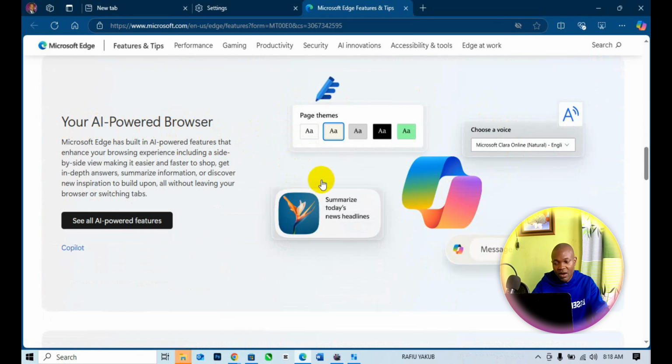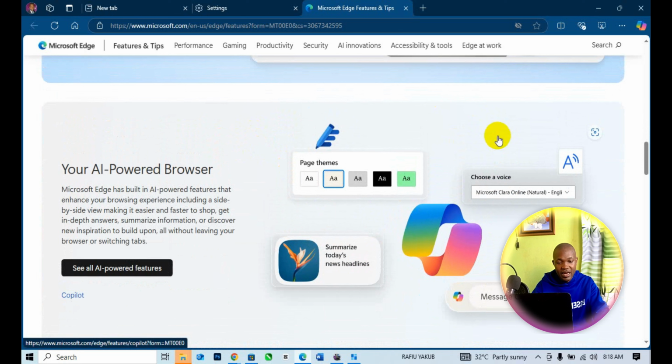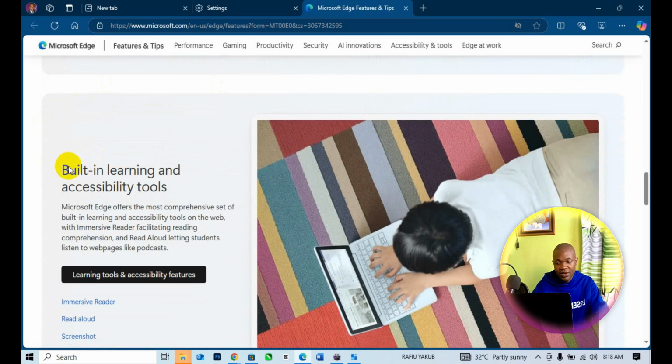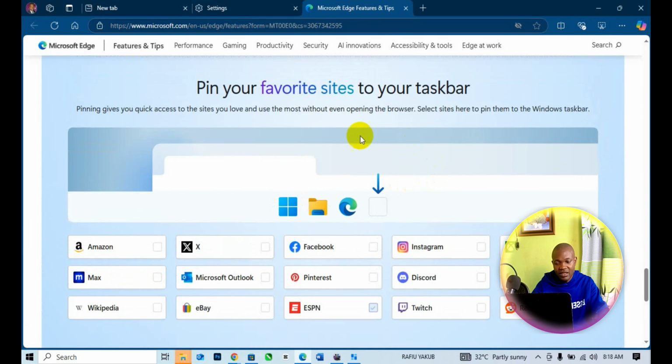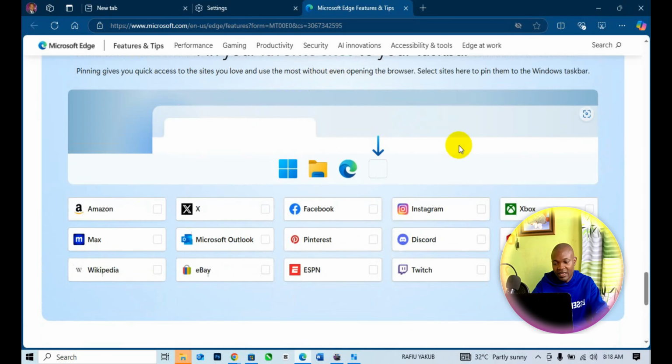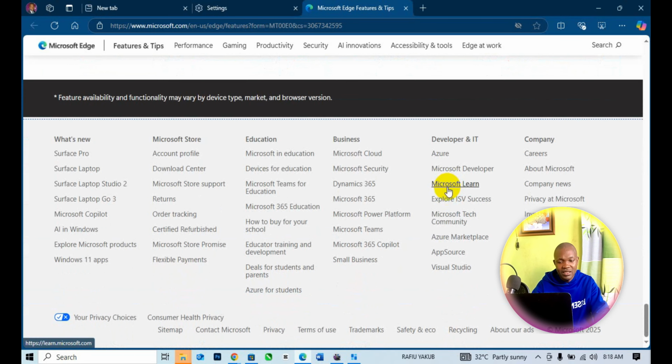Then here, your power browser AI right here. You have your Copilot here, and you have your page theme, and also you can use your voice translate right here. You can scroll down and check on more new features as far as Microsoft Edge is concerned. Just like what you see right here, it is that simple. So basically, this is how to simply update your Edge browser and how to find out what is actually new in Edge browser and boost your browsing experience.